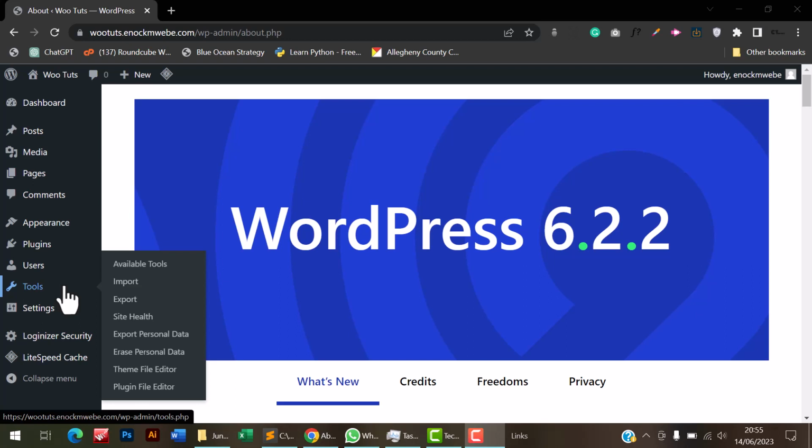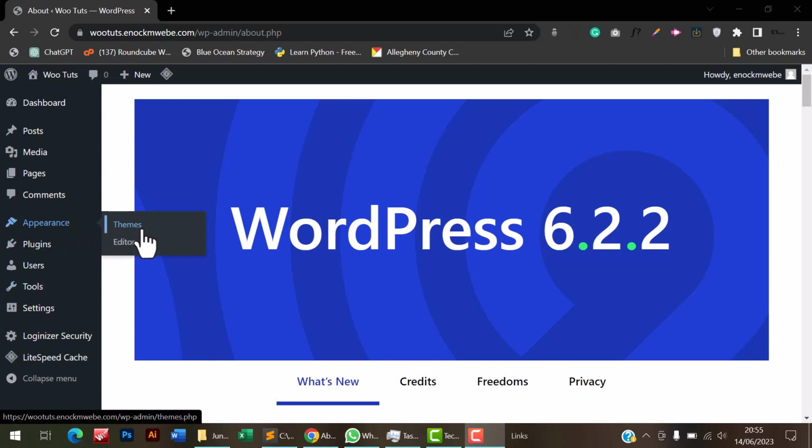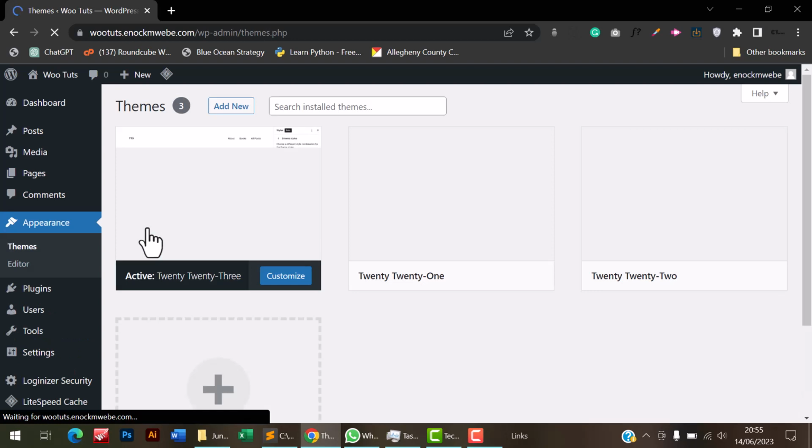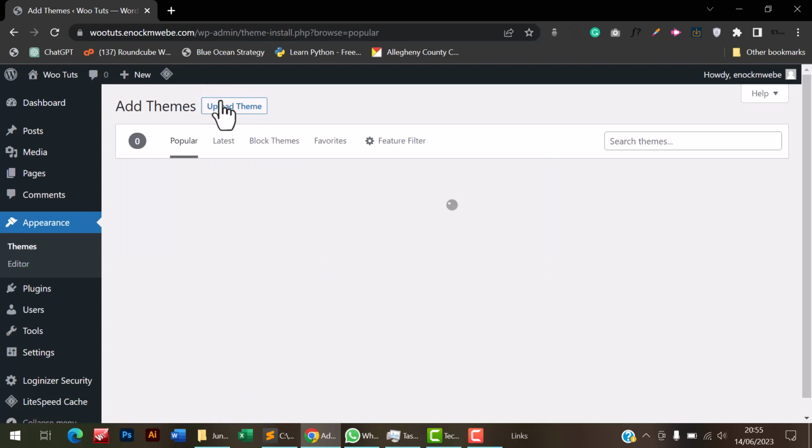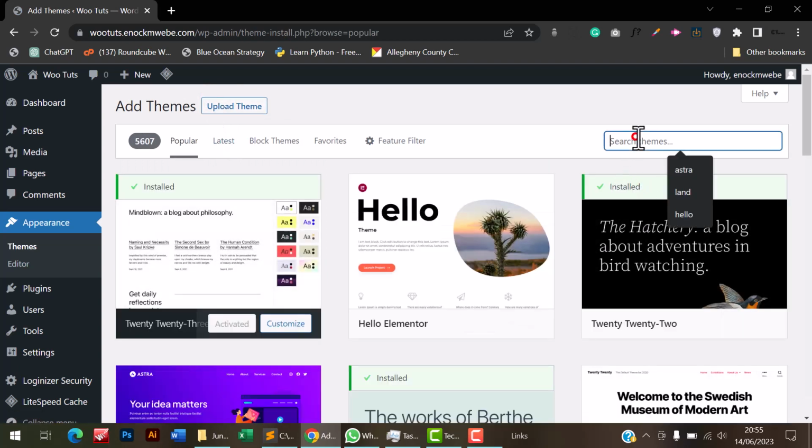If you're talking of the free features that Blocksy offers compared to other even premium ones. Yeah. So I'm just gonna go to appearance, then under themes, I'm gonna select themes. So they're gonna pull up these three. I think most WordPress installations come with these. But I wanna add new. So I click on themes, then add new. Right now I'm gonna search for Blocksy.